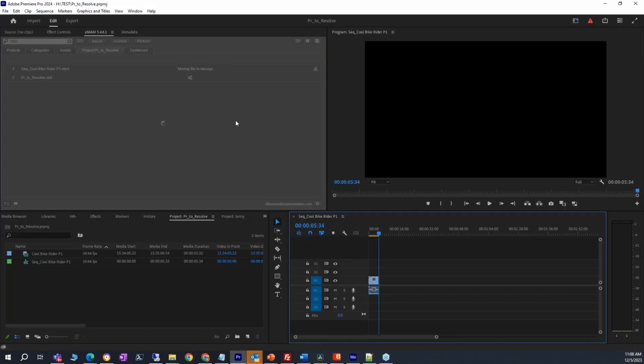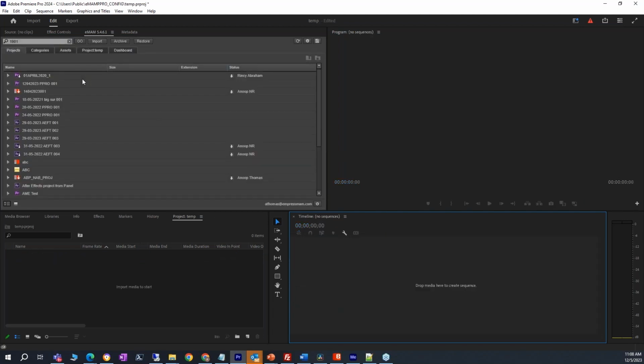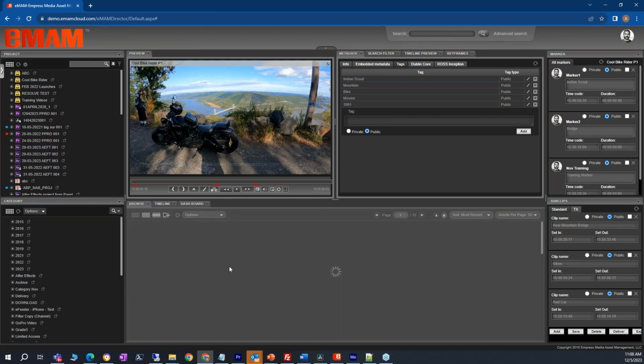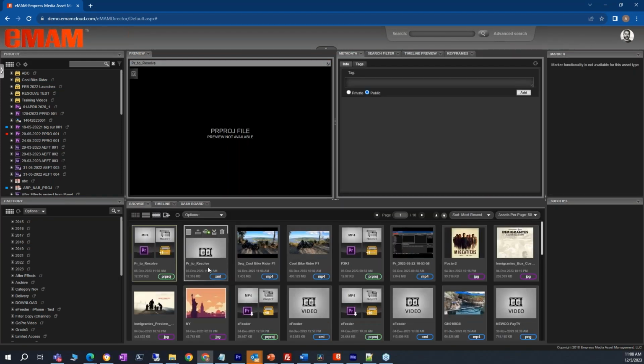So now it is creating a thumbnail. And also it is pushing that Premiere Pro XML project file and also the rendered sequence to the centralized eMAM repository. As I mentioned earlier, you can track all those processes from here. And now that process is completed, so you can also see that newly created project file, the XML file, the rendered sequence, all those things are available in the eMAM system.